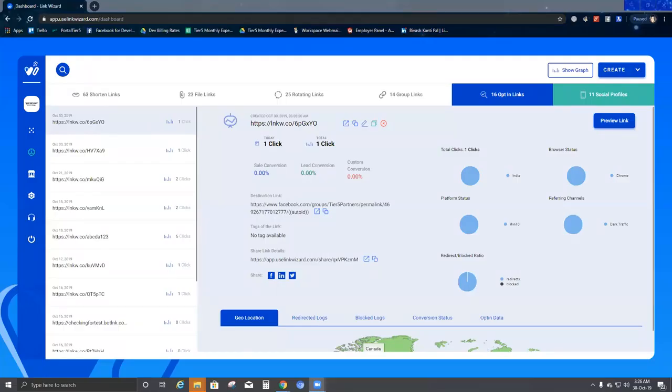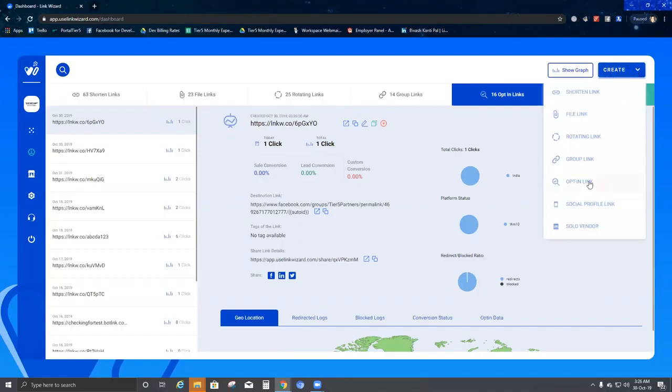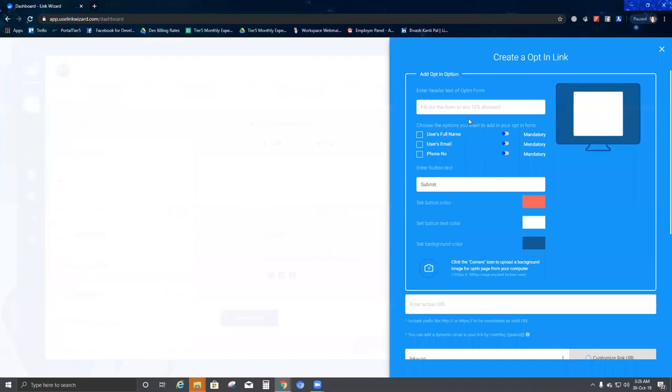Hello everyone. So now let's go ahead and check the other cool feature that has been added into Link Wizard version 2. We come to the create drop down, we click on it and click on the opt-in link. Once we click on the opt-in link, it would ask you to enter header text of opting form. So for example, I'm just going to go ahead and put test out here, and then I just want the full name and the phone number to be mandatory. I'm just going to go ahead and put that.